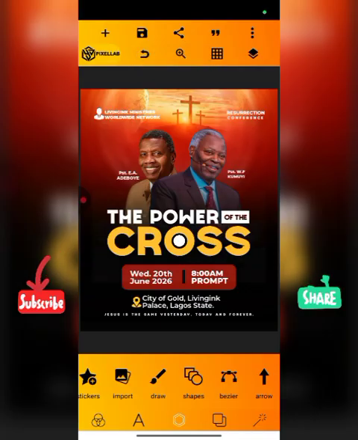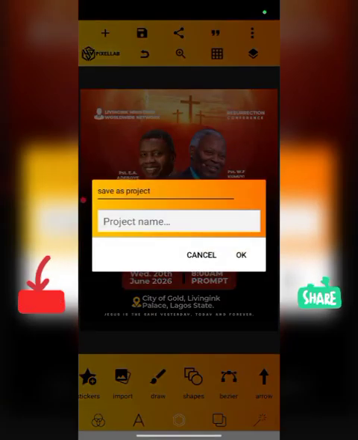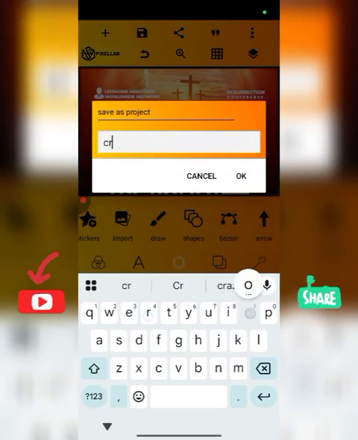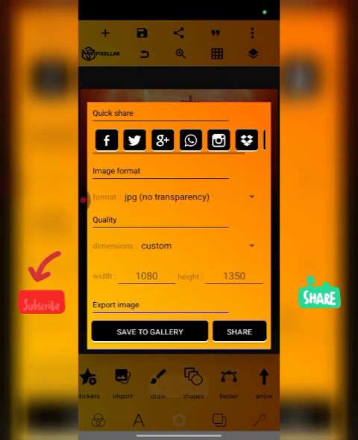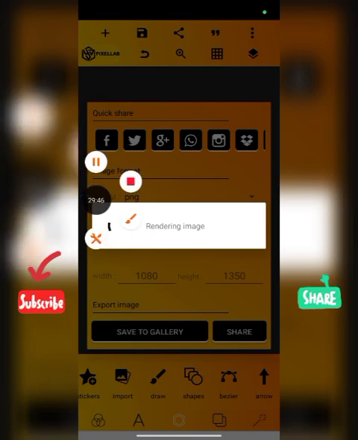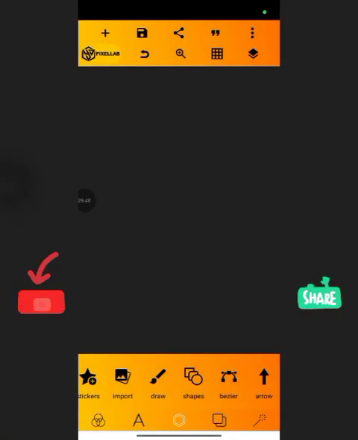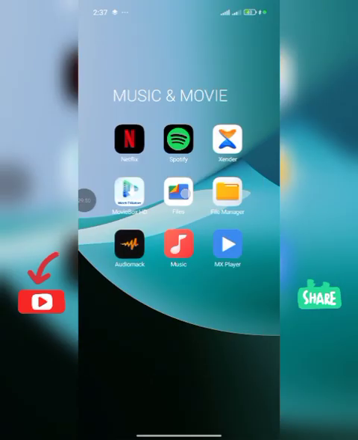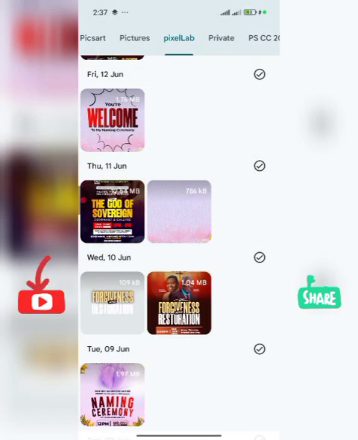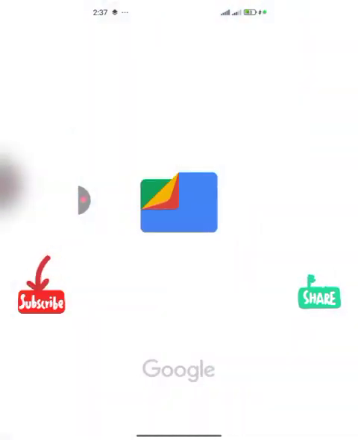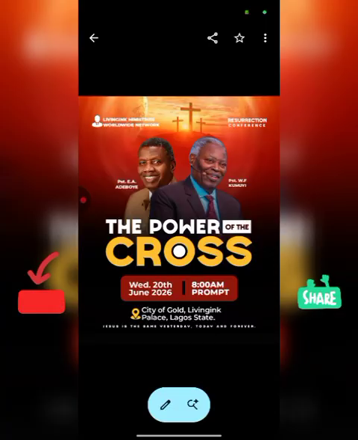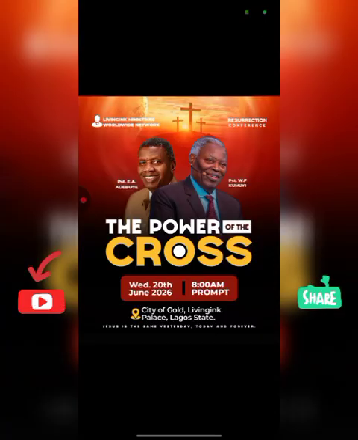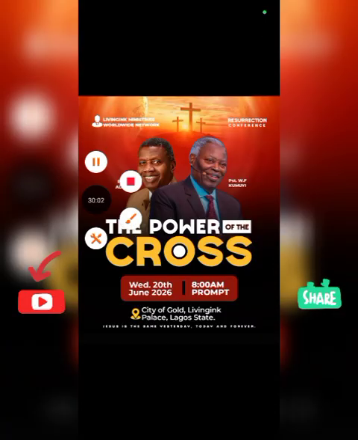So let's save our design. You can save it as cross, and then we can save it as image. Alright, let's go and check before we end the tutorial. So we have it right here. Wow, this is good.